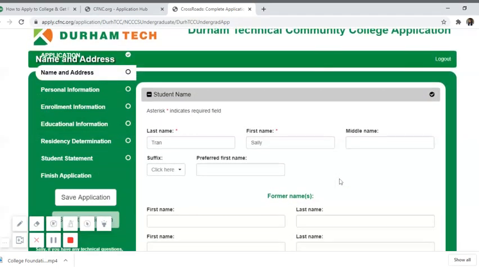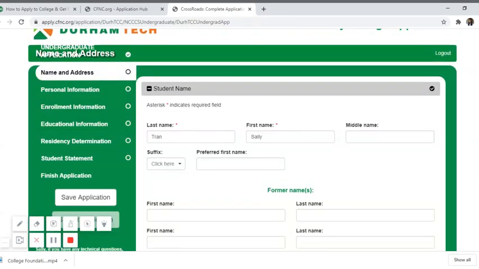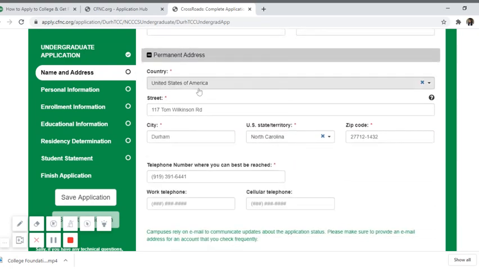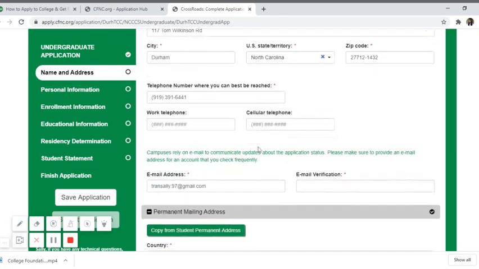So name and address, since I have my name and address already on my profile when I created my CFNC account, they already filled it out. So most of this is already done actually. So here's my name, any former names because of divorce, marriage, things like that. Permanent address, this is just the school's address. Telephone number, you can be best reached at, and then email address here.